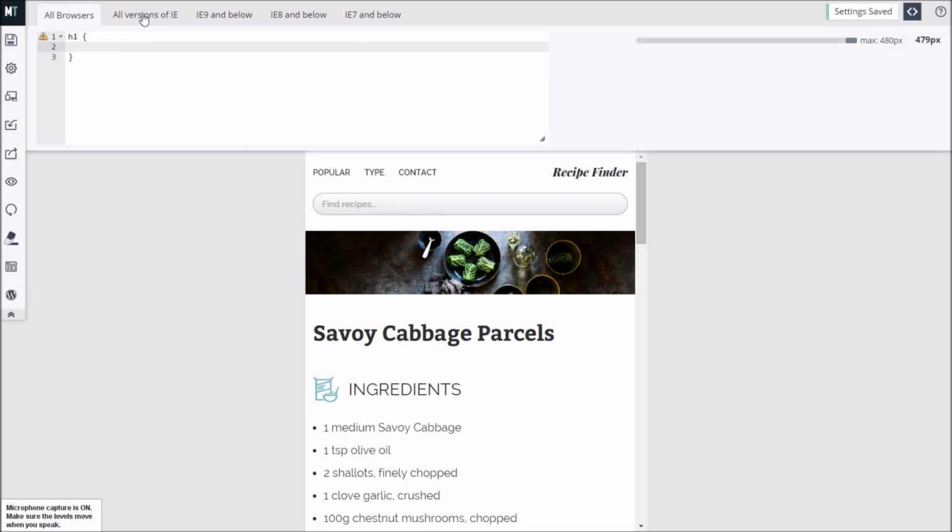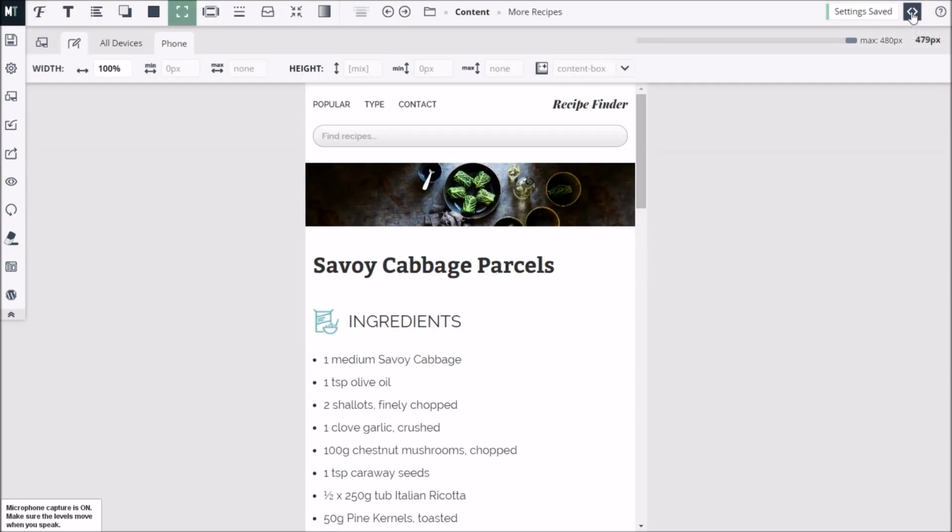The code editor also provides a quick way of applying styles to specific versions of Internet Explorer, so that we can easily fix common layout problems with old versions of IE. To return to the normal editing options, we simply click the code editor icon again.